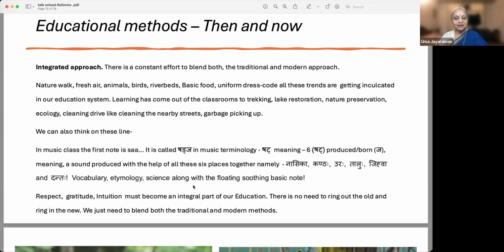Curiosity. Nasika, Kantha, Ura, Talu, Jihva, and Danta. So, if we introduce even these concepts in a music class, you integrate the language, and so many things can happen together. Vocabulary, etymology, science, along with the floating, soothing, basic note.